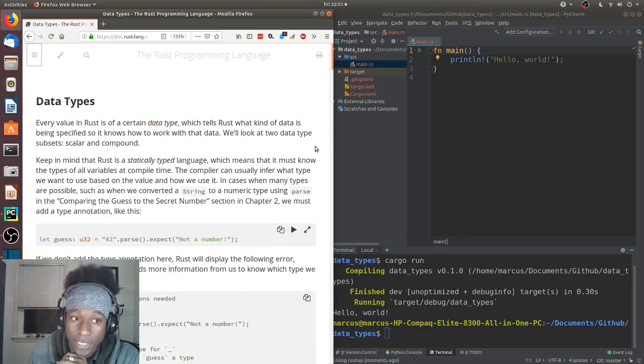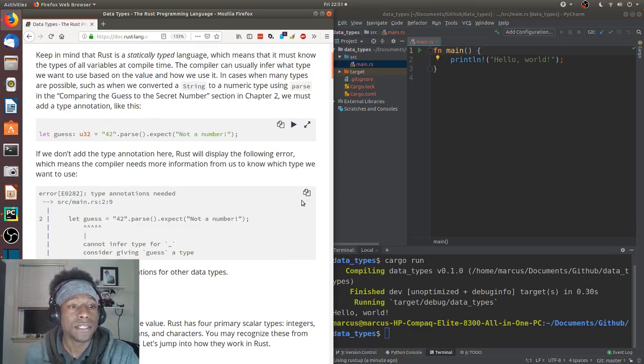Every value in Rust is of a certain data type, which tells Rust what kind of data is being specified, so it knows how to work with that data. We'll look at two data type subsets, scalar and compound. Keep in mind that Rust is a statically typed language, which means that it must know the type of all variables at compile time. The compiler can usually infer what type we want to use based on the value and how we use it. In cases when many types are possible, such as when we want to convert a string to a numeric type using parse, like we did in the guessing game, we must add a type annotation, like this.